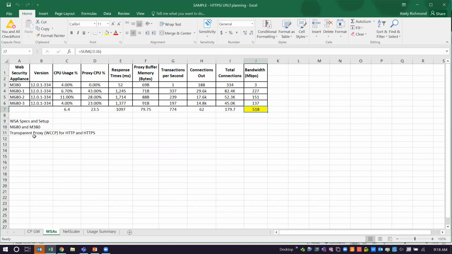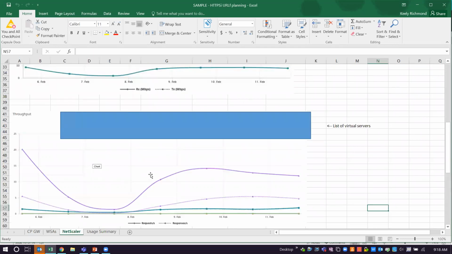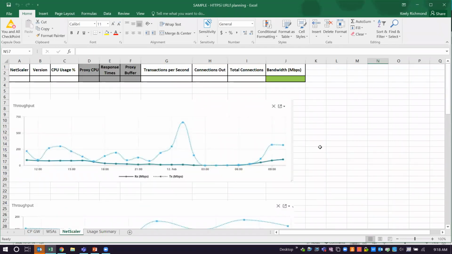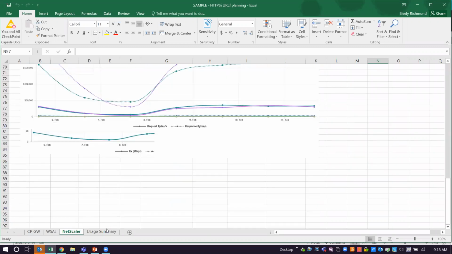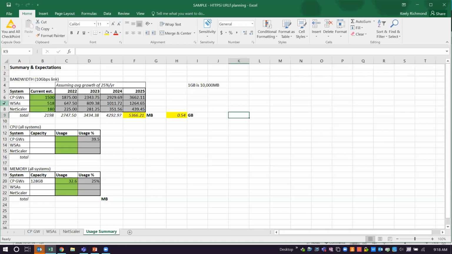And I have some notes here. So it's a transparent proxy for HTTP and HTTPS. And then the next piece of the puzzle is their NetScaler traffic. So they couldn't get hard numbers for me. They could only get screenshots of graphs because the individual I was dealing with is not the person managing the NetScaler. So they had to go to another team to get the data, and all they could manage to get was graphs. So I used these graphs and got it down to a summary page.